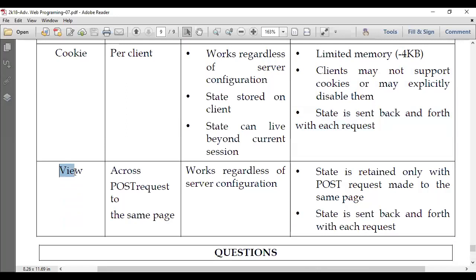Then we learned view state. This works across post requests to the same page, meaning from one page to another page and back to the previous page. It does not work from one page to a third or fourth page. So in subsequent requests and postback requests, you can use view state. This works regardless of server configuration, that is the benefit. But the state is written only on post requests, it can only go from one page to another page. The state is sent back and forth, so back and forth is its drawback. Beyond that, the value will not be stored.